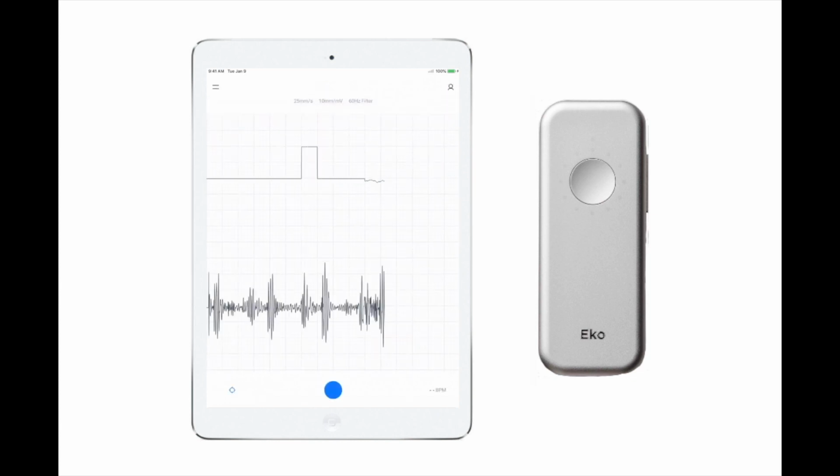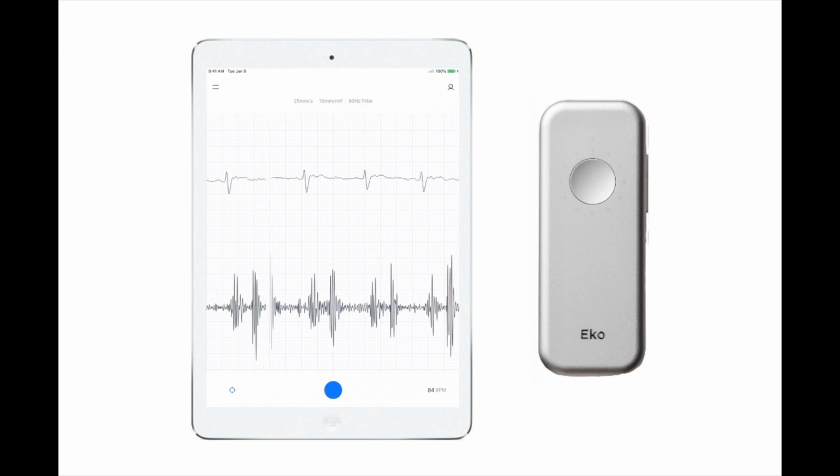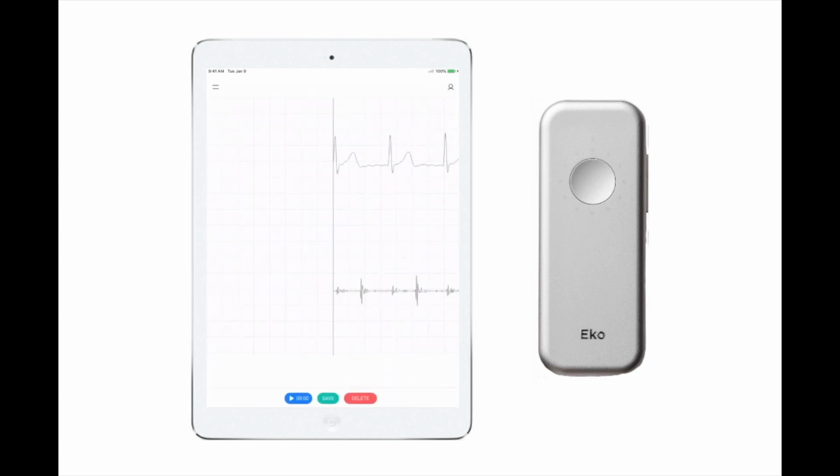To get a consistent reading, place the Duo directly on the skin and apply some pressure. Once you have a good reading, you're ready to create a recording. Press the blue button to initiate a recording. It will default to 15 seconds, which you can change in the settings.